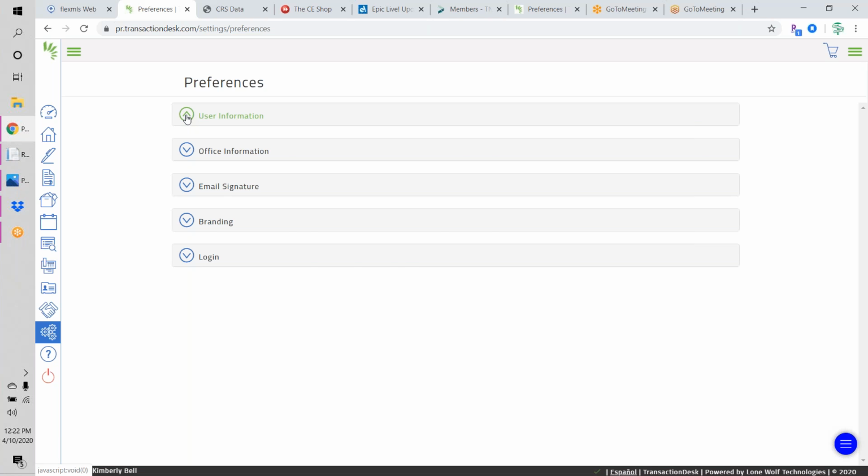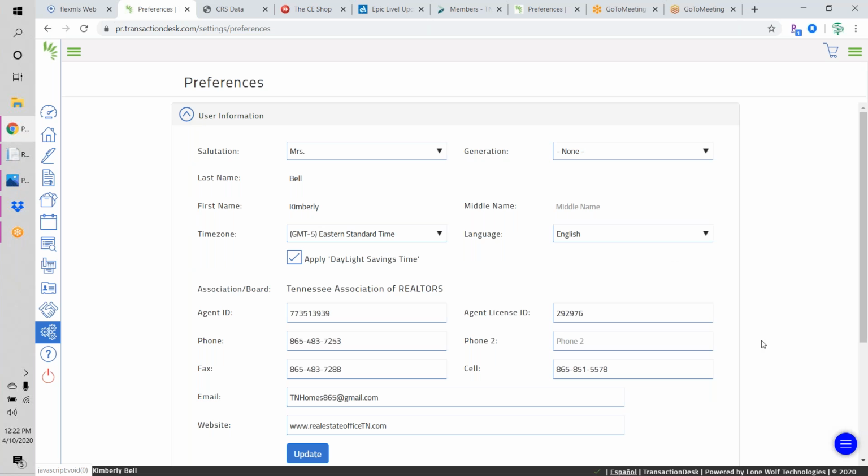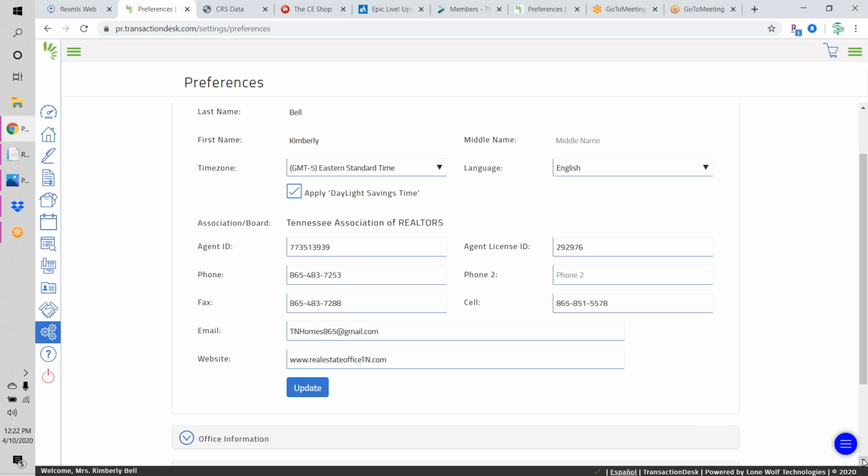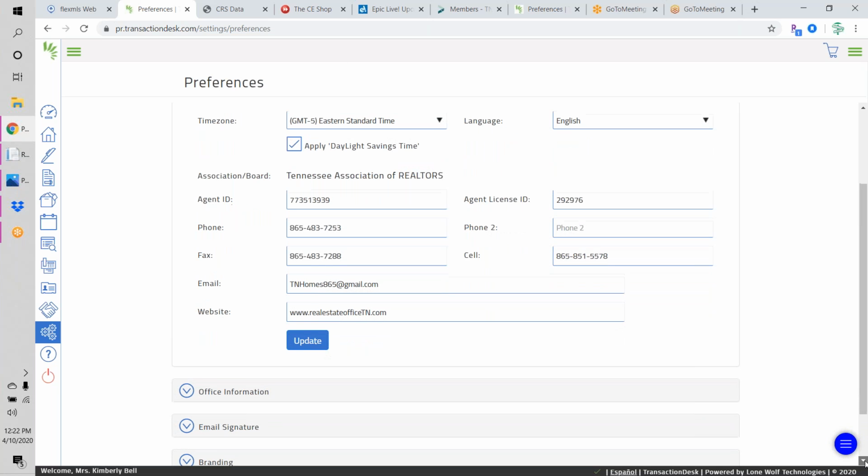So you're going to click down to user information. What happens is that in these preferences, if your agent license ID, for example, isn't there, it will not populate on anybody else's documents or yours. This is where that information comes from. So take a moment and make sure that it is filled out the way that you want it to be filled out. And your agent ID, that is your NERDS number, should already be there if you're in these preferences.